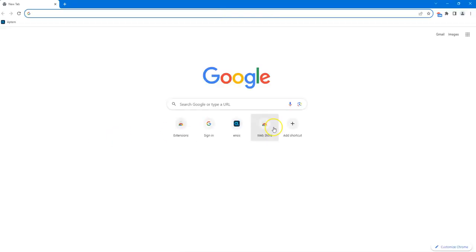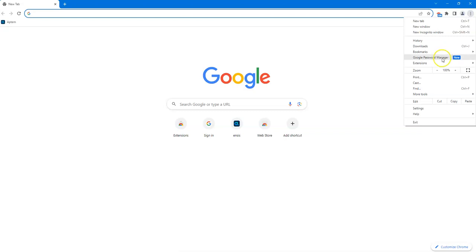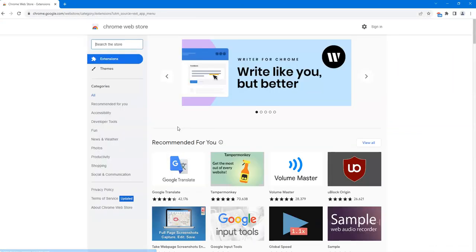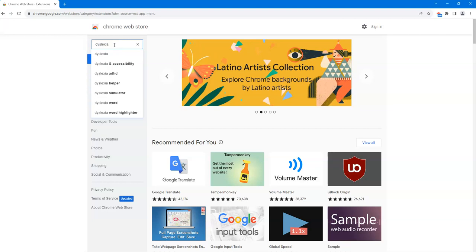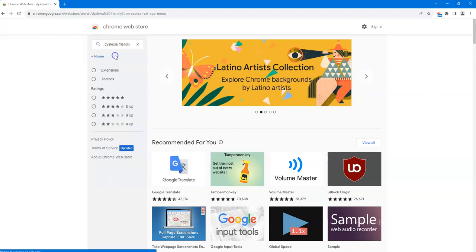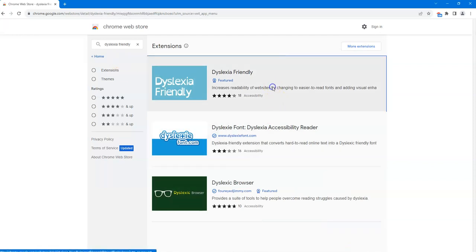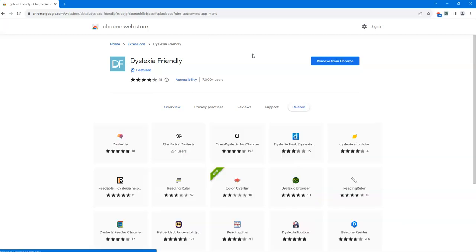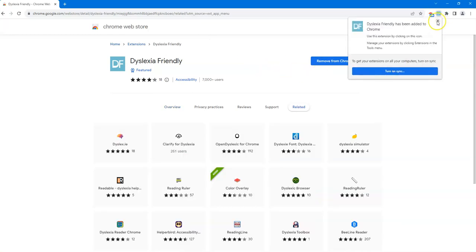So I'm going to show you another tool that you can download as an extension. Again, you can go to your three little dots and download extensions, or I'm going to take my little shortcut here on Google to find what I want. And this time, what I'm going to download is the dyslexia friendly extension. And again, same again, I'm going to add that into my extensions.